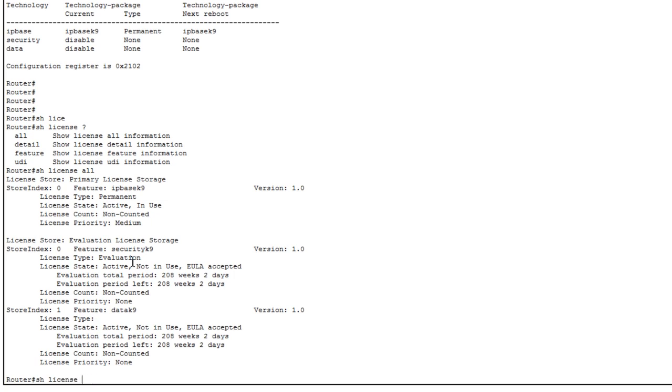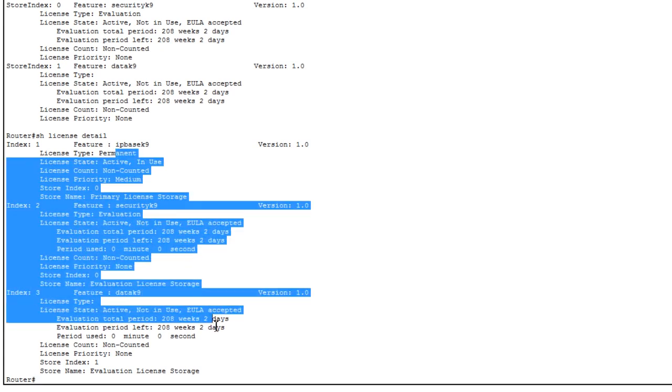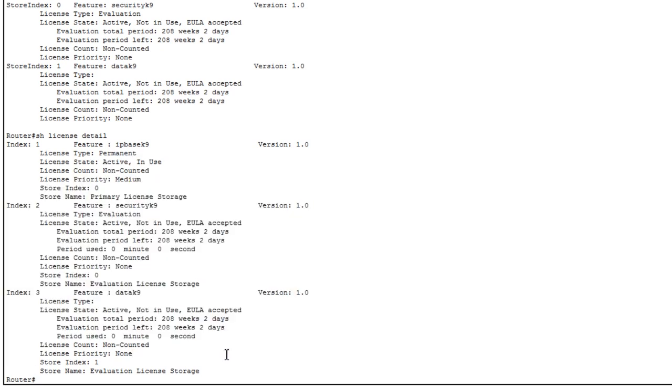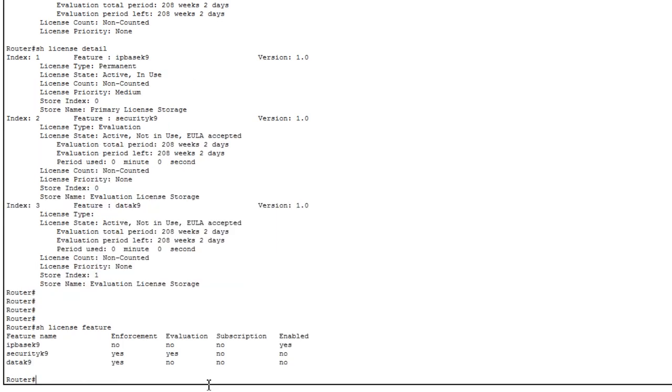You can also look at license details, and you can basically see what licenses are active. What other things can you look at? License features, right? You can see that for IP Base, enforcement no, evaluation no, subscription no, enabled yes. For security, enforcement yes, that means you need a license for this. Evaluation is available for security. Subscription, no. Is it enabled? No. Right? So this is a little about Cisco IOS version 15 licensing.